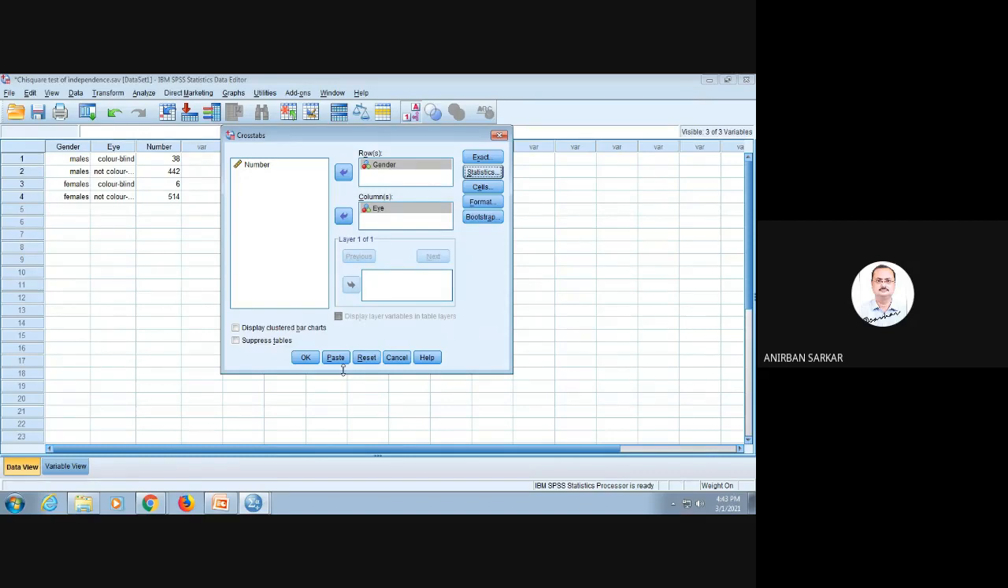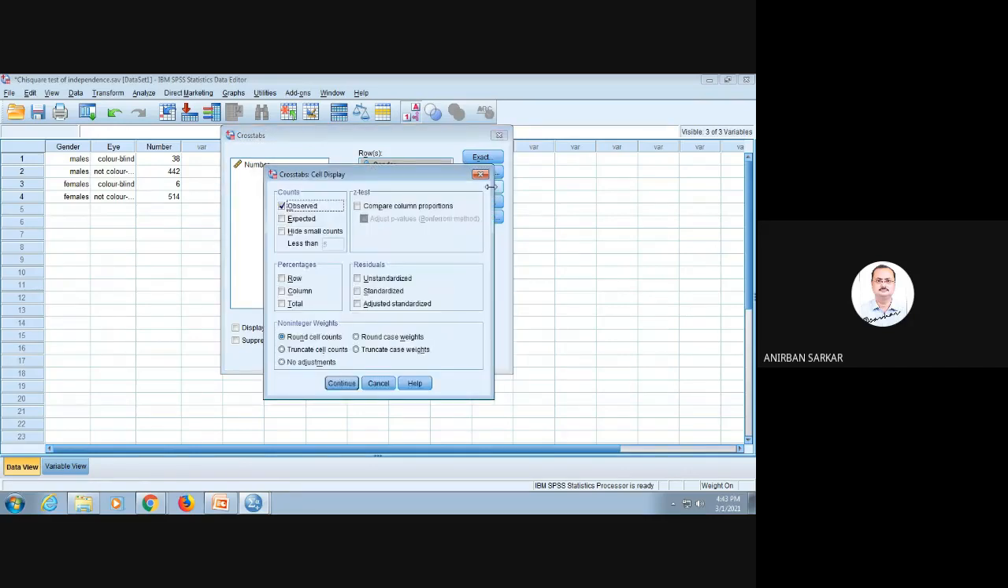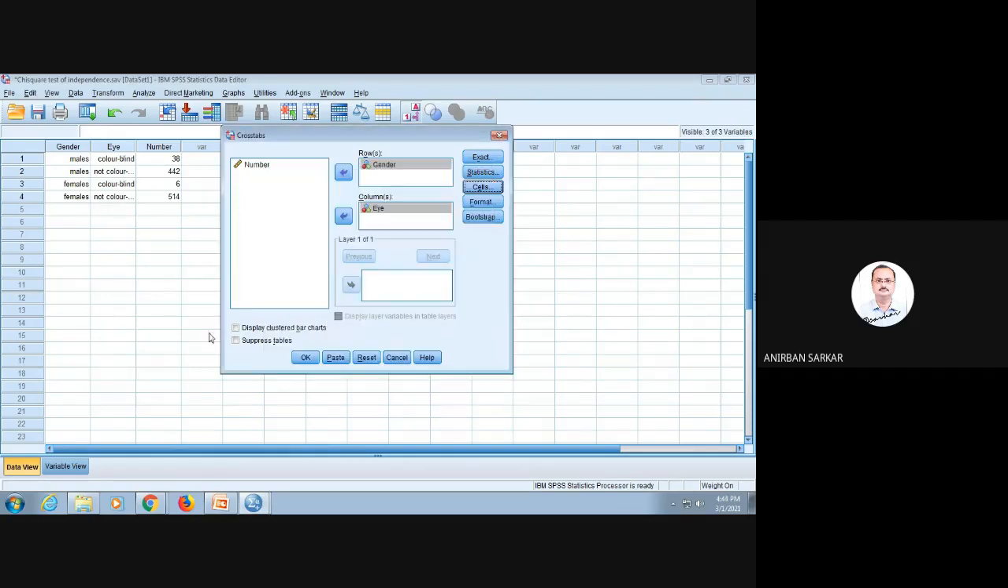Can you follow me? Yes, sir. Now, when you have used the Statistics button, come to the Cells button. Click the Cells button. Now you know that we have to compare the observed and the expected. So click Expected also. Observed and expected, click both. Then Continue. Have you done this? Yes, sir. Click OK and you will get the output.